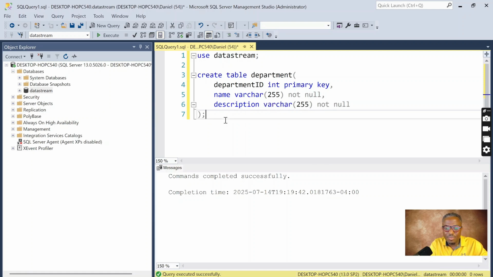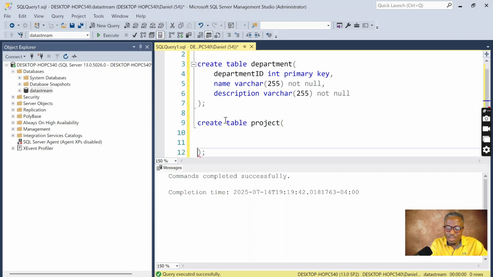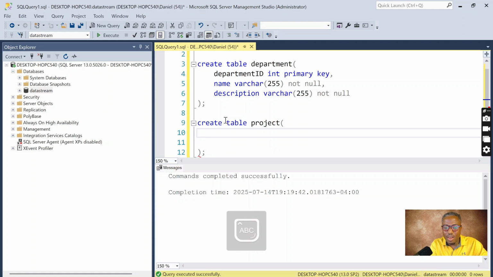All right. Okay, let's go ahead and create our project. Using the CREATE command, CREATE TABLE project, open, close parentheses, terminate. Then we define our attributes. So what attributes do we have in there? We have project ID. Project ID is an int, and it's a primary key.